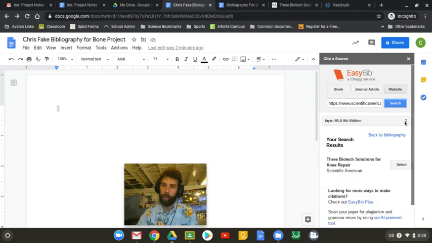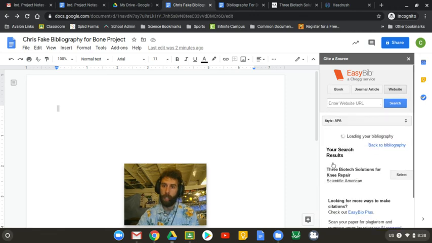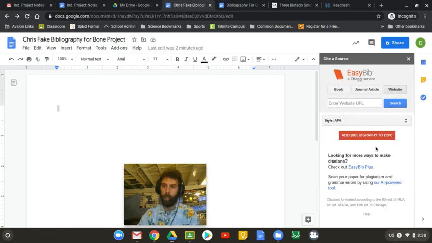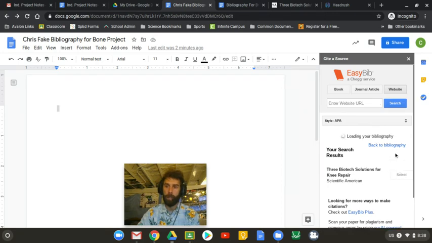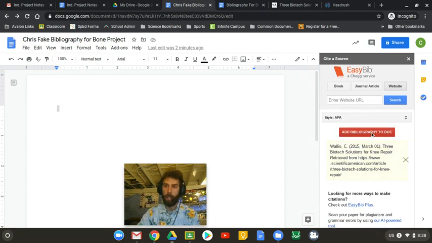That looks much better. All right, and I'm actually going to go to APA style. I'm going to try that again. Three Biotech Solutions for Knee Repair. I click select, because that's the one I want. And then I click add bibliography to doc.